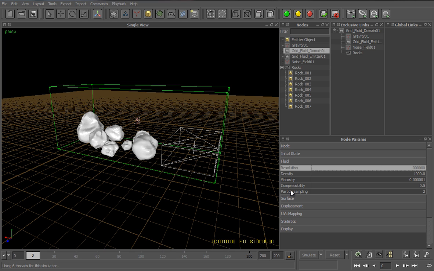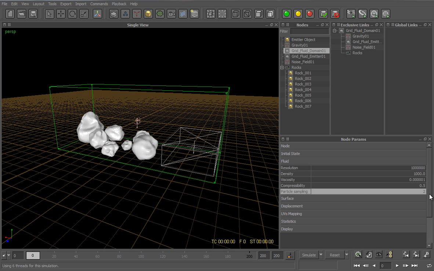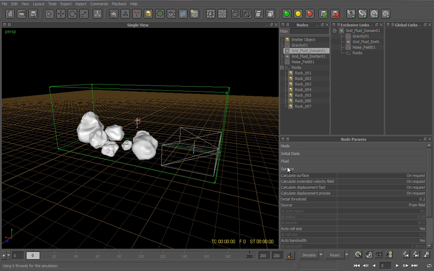The particle sampling value tells you how many marker particles will be used per domain cell. In this case, there will be 2 times 2 times 2 equals 8 particles. This value is mainly responsible for the creation of splashes, not for the fluid's quality. The quality is determined by the resolution value. The surface parameters are of particular importance, but they will be adjusted in a separate pass. For the core fluid simulation, the parameters of the calculate family can be set to never.